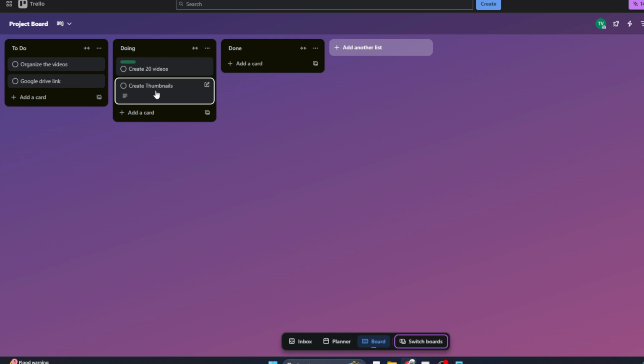Finally, conclude your move by hitting the Move button. This action confirms your selections and completes the relocation process. Your card should now appear in its new list location, exactly where you placed it.